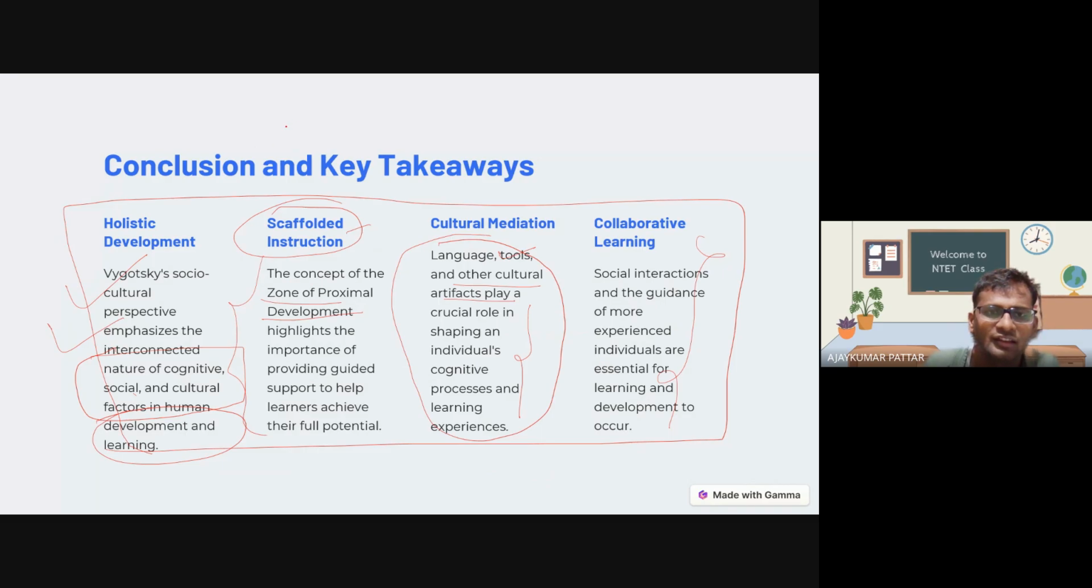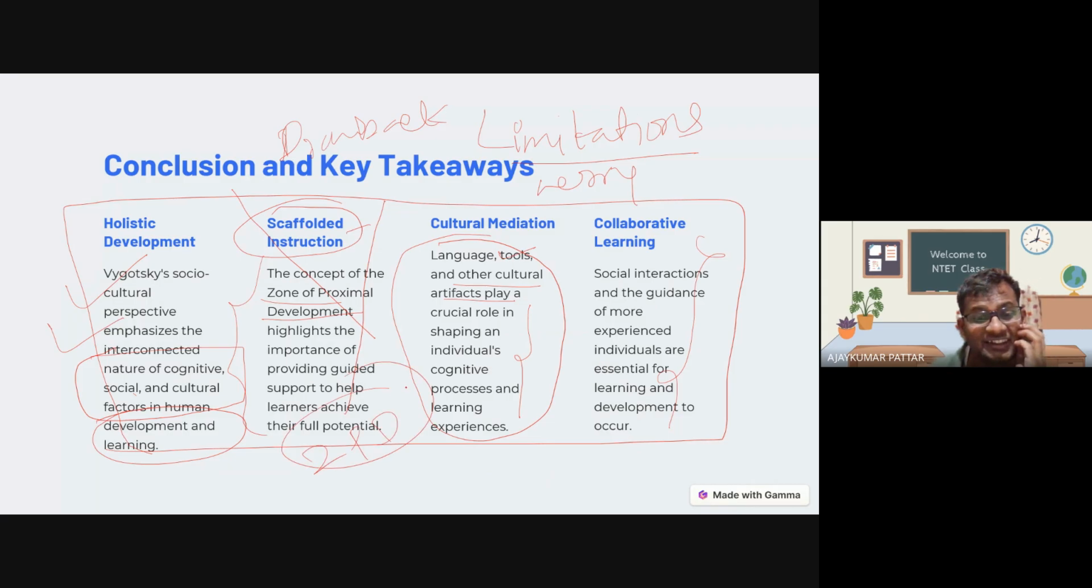But one of the drawbacks or limitations of this theory is, this theory is not very well explained. As we learn, that is scaffold instruction, this zone of proximal development, this theory does not explain in depth about these things. Just simply it will tell this is zone of proximal development, this is scaffold instruction. इसलिए बहुत unclear है concepts. So it will not give the clear concepts regarding this scaffold and zone of proximal development. That's why it is one of the limitations of this theory.